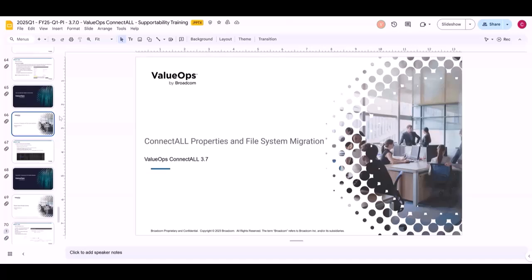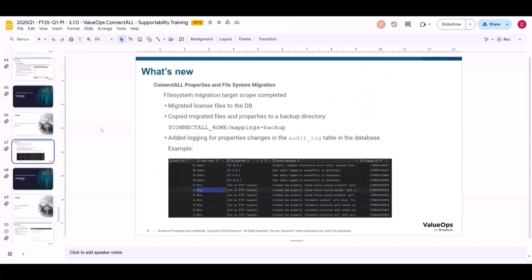This is some work that's been going on for a while now. The properties and file system migration, the 3.7 release kind of concludes our work in this area, as well as addressing some feedback from previous times. So our target scope is complete.